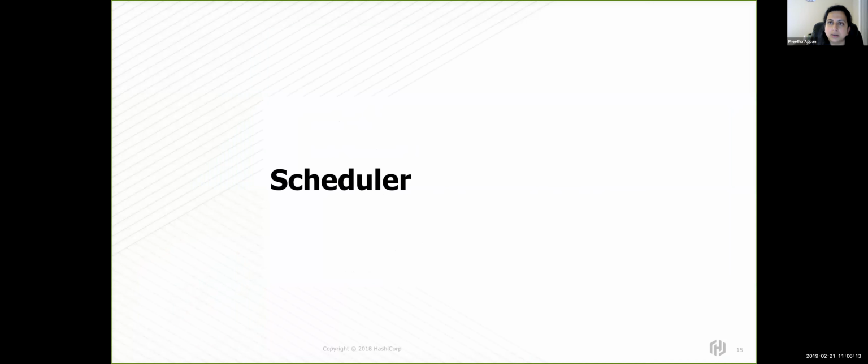So that's just a brief introduction about Nomad, but my talk is really going to focus on the scheduler, and a very recent feature that we added to the scheduler. But before we do that, I want to just introduce the scheduler in a little bit more detail.